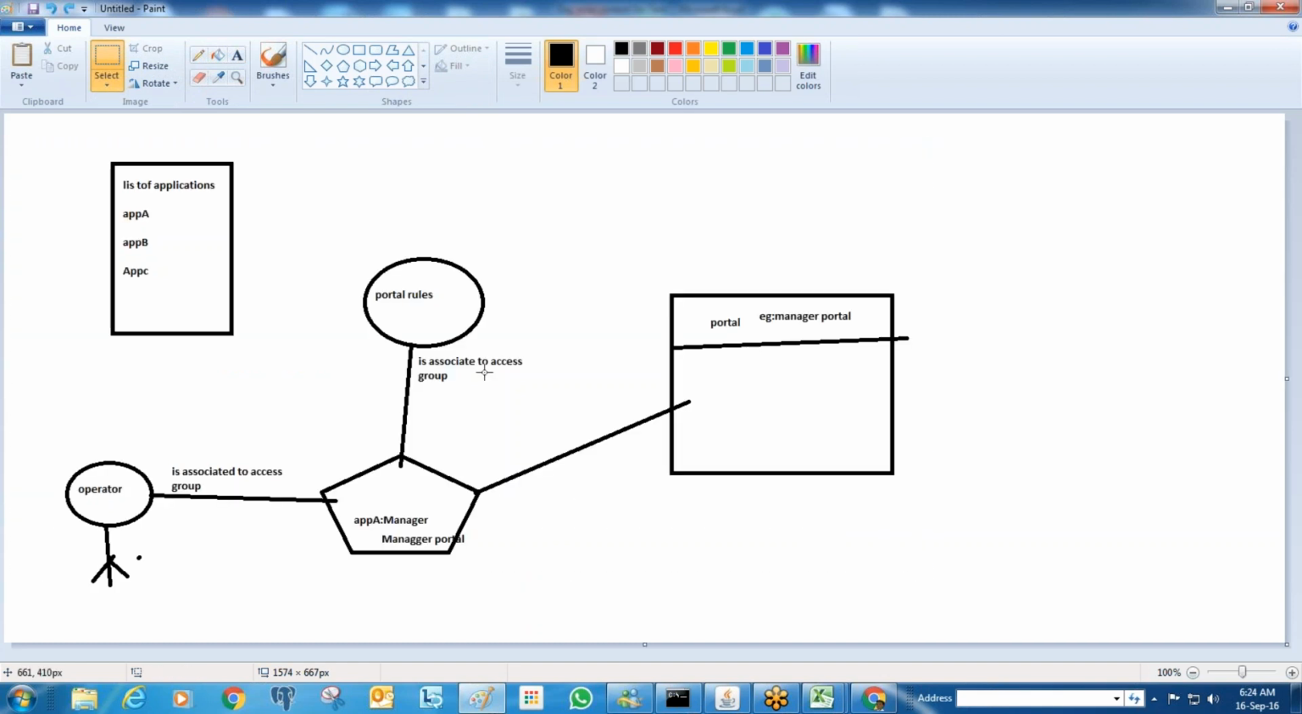Who will configure the operators? Will the developer configure the operator IDs or somebody else? Yes, that's the question. When you create a new application, by default the system will create three operators, one for developer, one for manager, one for user. But in a project there will be multiple developers working on the same project.